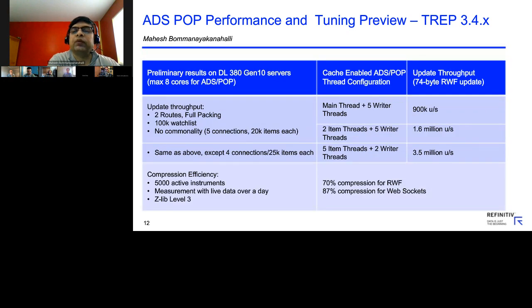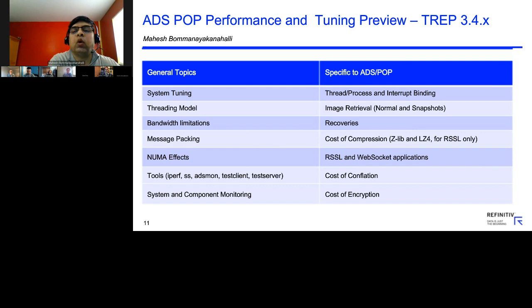Okay, so some of the preliminary results are available now. What we are trying to do is to lock down certain configuration. One of the things in this example is we use no more than 8 cores for the ADS POP. So that fits nicely into a single NUMA node, and that's also an easy instance size. So you can see how much you can get out of that.